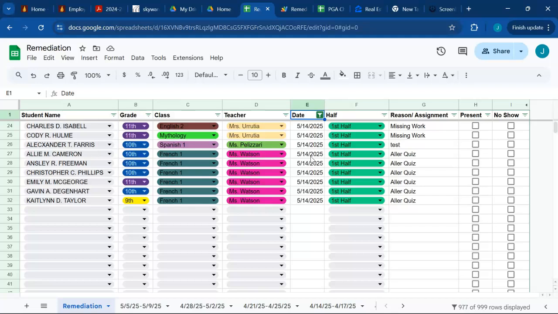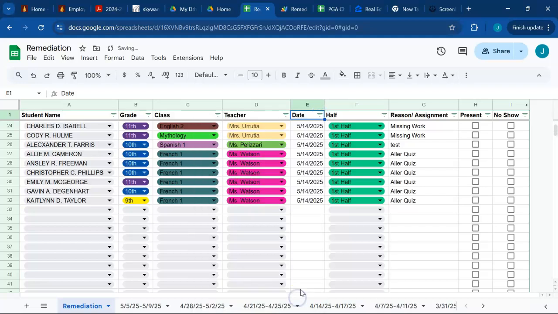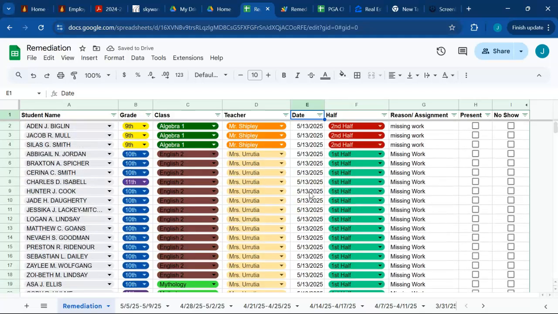So it just helps teachers as they're viewing the spreadsheet to not have to scroll through all of the dates, especially when there gets to be 100 or 200 entries. So I always try to filter those out every day so that it's not so much to have to scroll through.